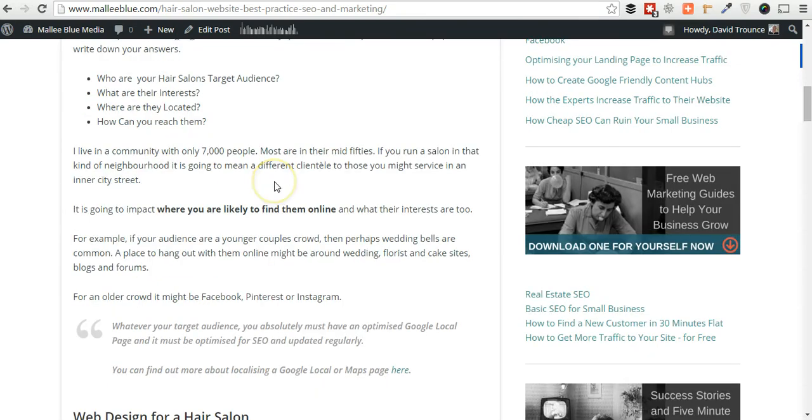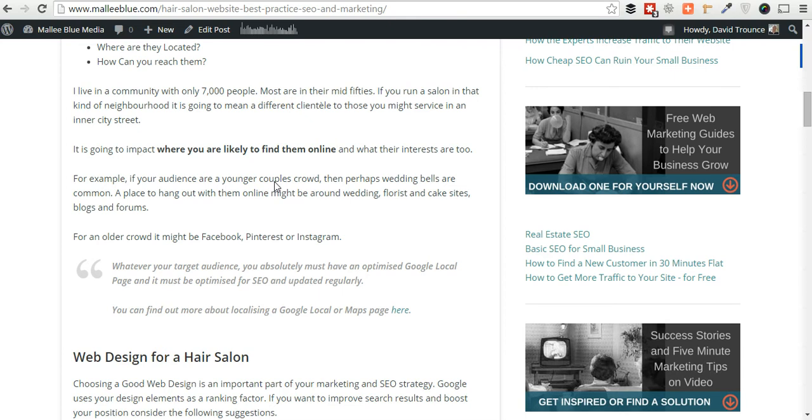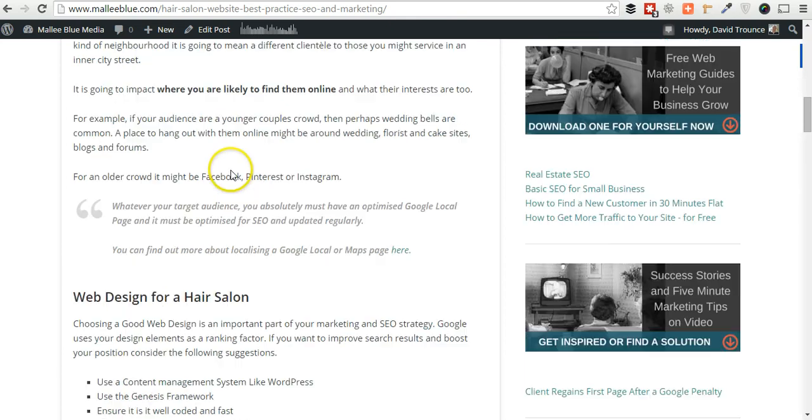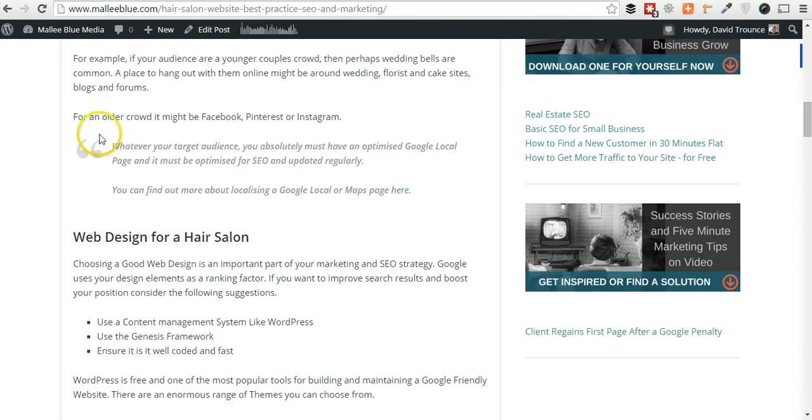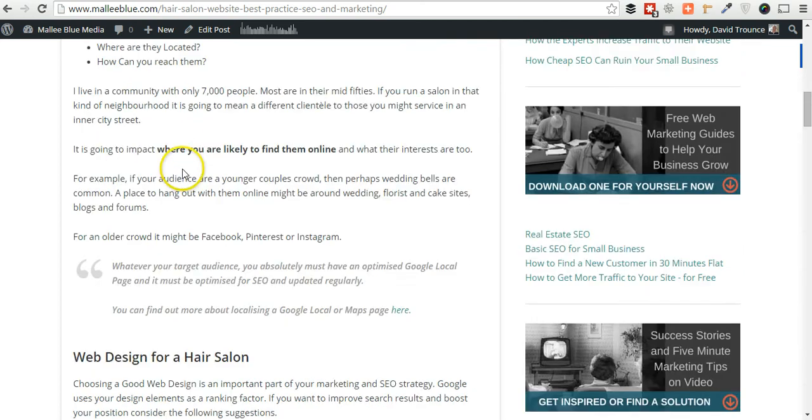As we go through the article, I naturally will include the keywords I'm trying to rank for, and there's one there. I also use effects like quotes to highlight important information.